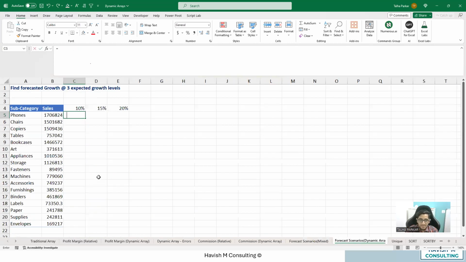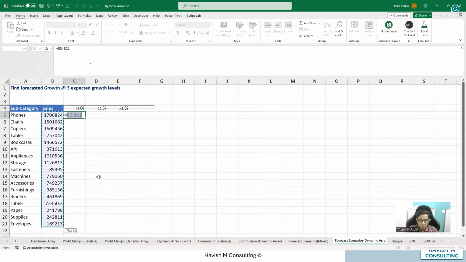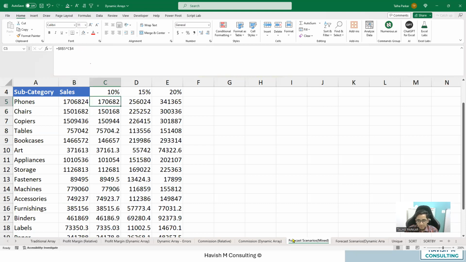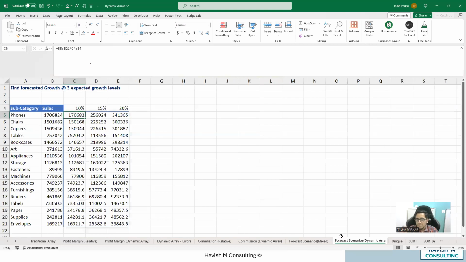In a dynamic array, the formula would look like this. You refer to the entire range and multiply it by the three percentages and you get the values in one single formula. Some people write three formulas for each of the separate columns, and you have to drag it down. With dynamic arrays, you don't need all that. One formula will give you multiple results, like you see on the screen.